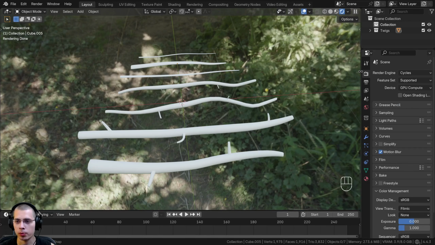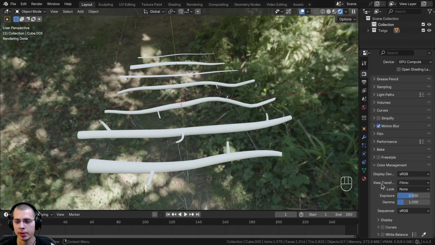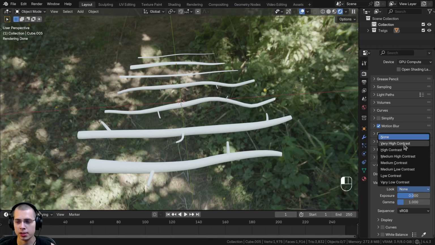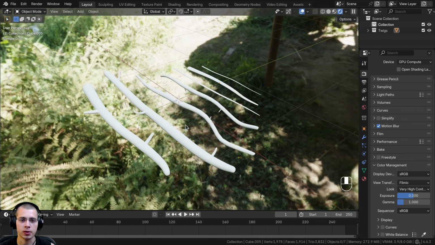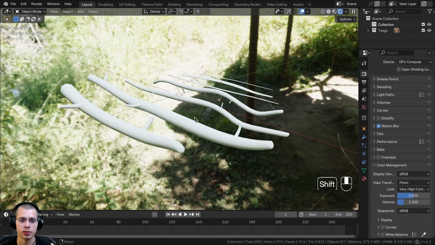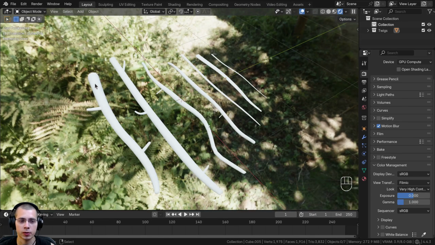Let's also go to the render properties, and I'm going to scroll down here to the color management, and on the view transform, I'm going to use Filmic, and on the look here, I'll set this to very high contrast so things are more contrasted and saturated. So let's first do the first twig material.